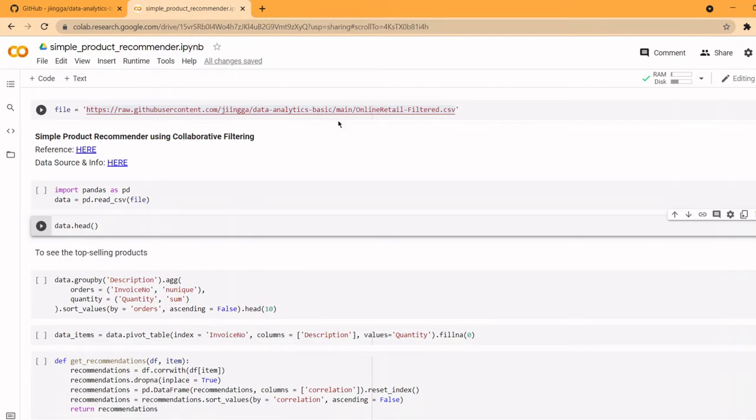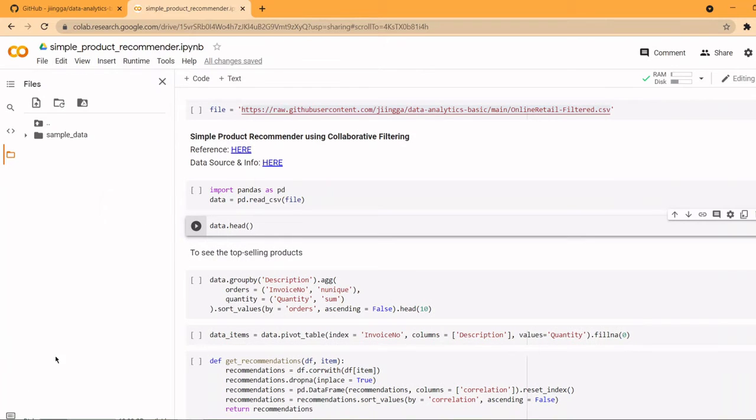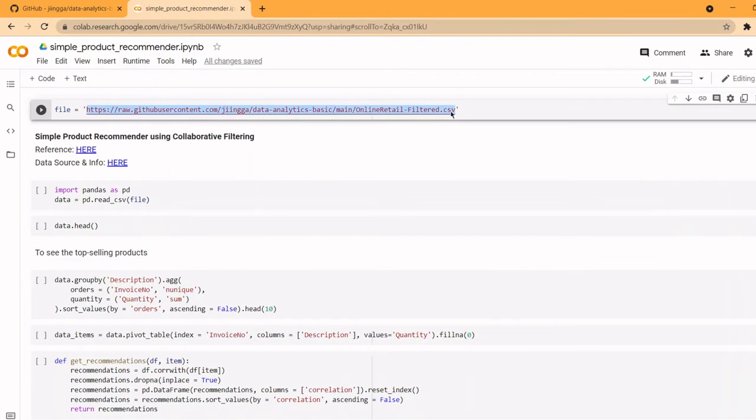First, we load the file. If you have your own file, you just need to drag your file from your computer into this left file pane, then replace this with your file name. For this demo, I will be using the online retail dataset from here. If you wish to read more about collaborative filtering, you can read here. Run each of the cells by clicking the play button.